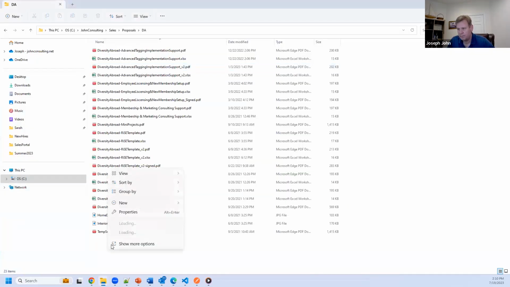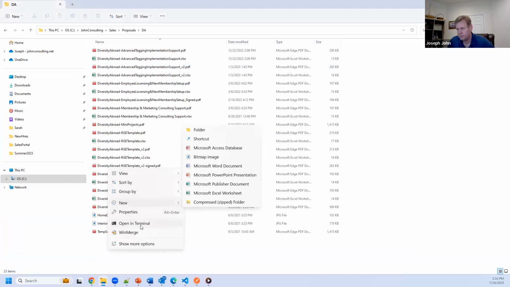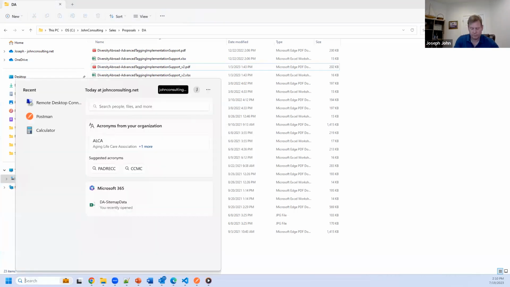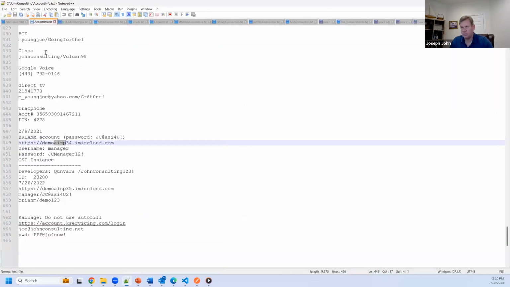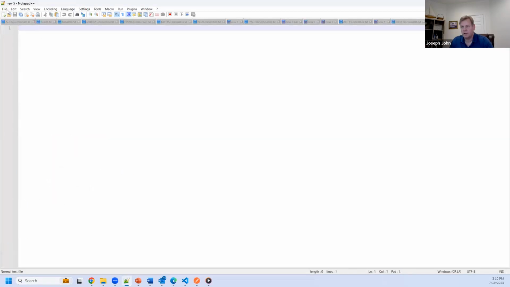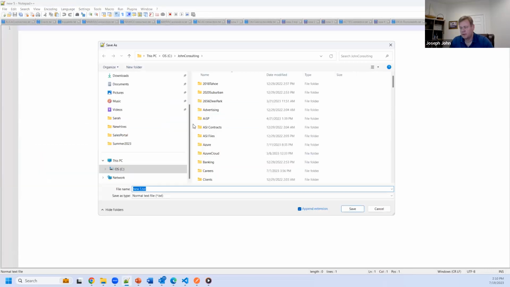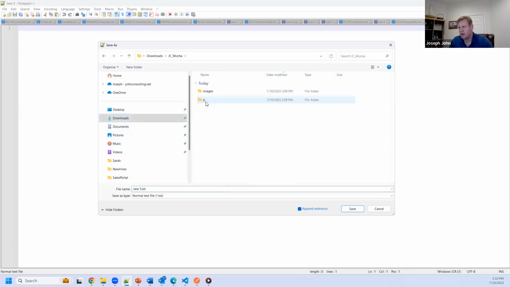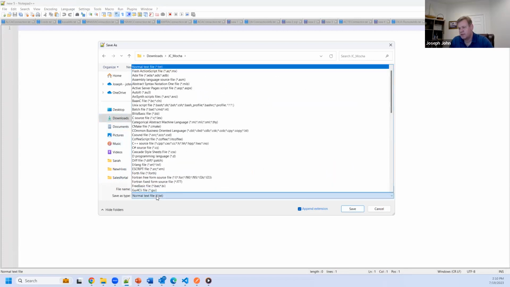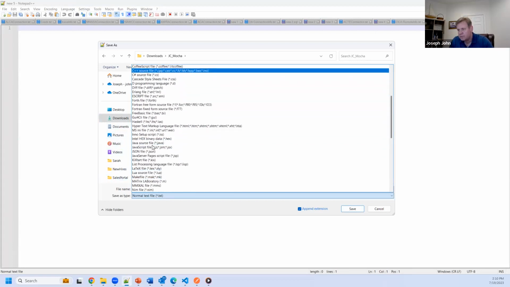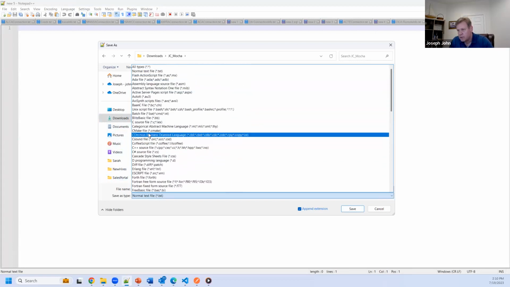Create a file a different way. I don't make it easy for you. All right, here we go. So we're in our theme. So I'm going to save a CSS file.